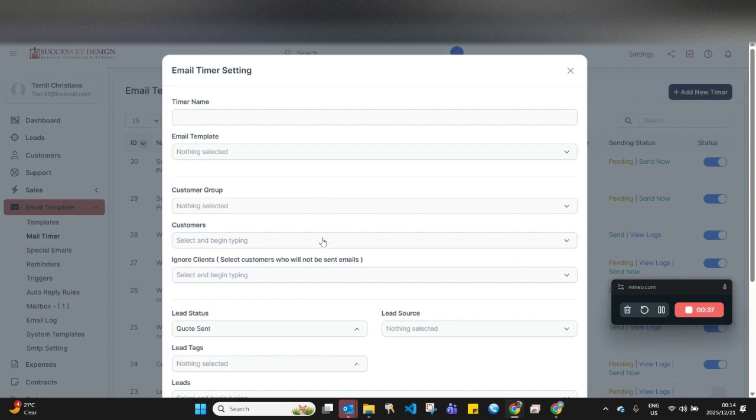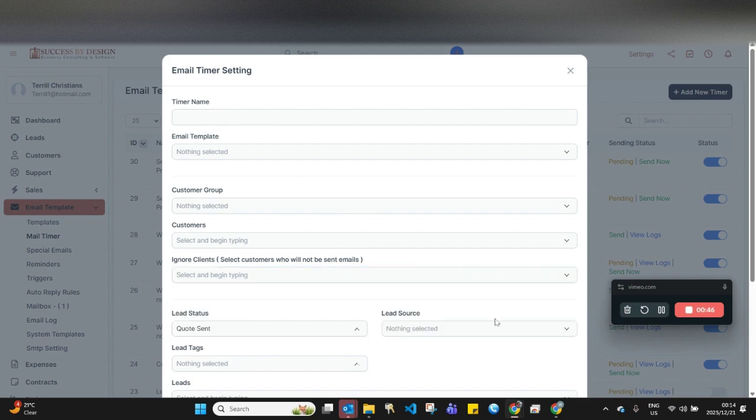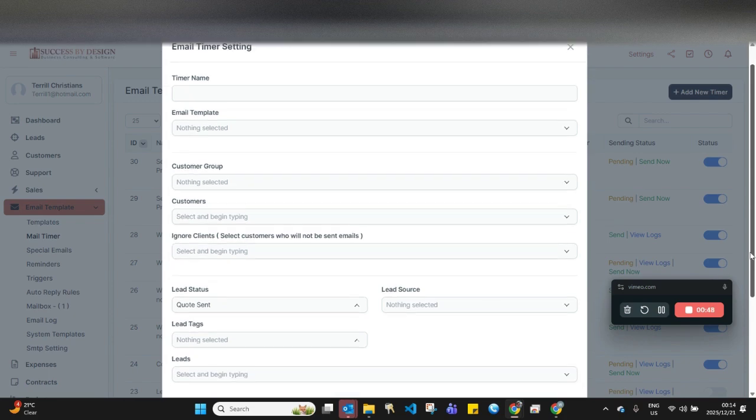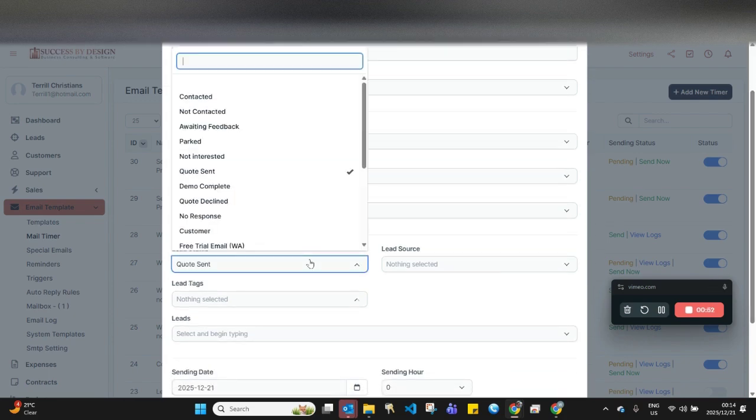group. If you want to speak to a specific set of clients, or you don't want an email to go to a specific client, then it will not be sent to them here as well. You can also trigger these templates based upon what leads are in status wise, source wise, and tag wise.